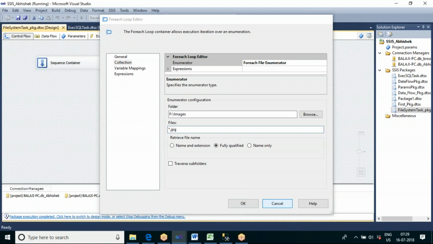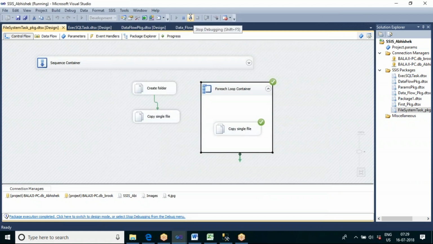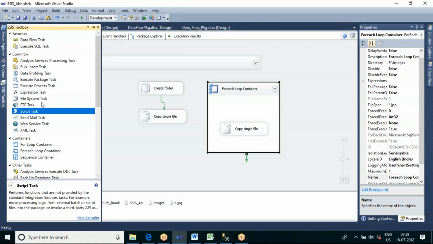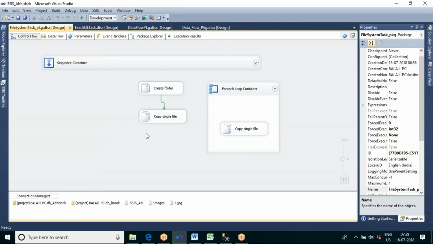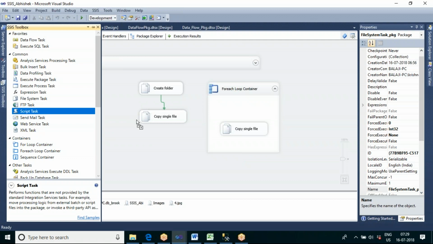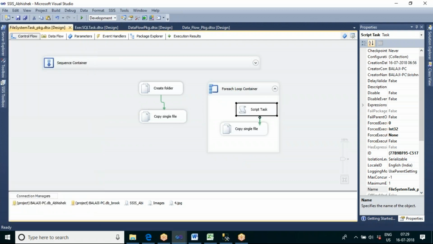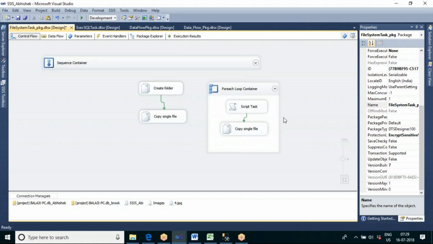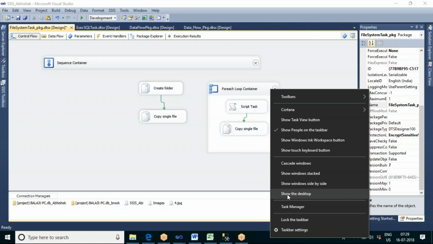Suppose you want to know whether it is done one by one or not, then you can use the script task. To display the value present in the variable, you can use this script task, where we need to write some C# or VB.NET code. So if we want to know whether the container is sending the file names one by one or not, you can use this. Now let me do it one more time.